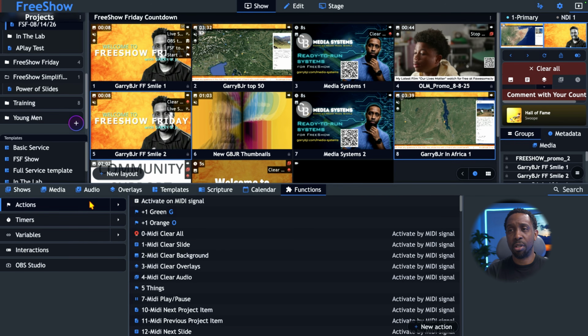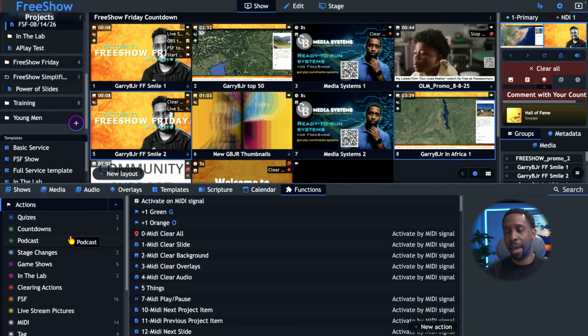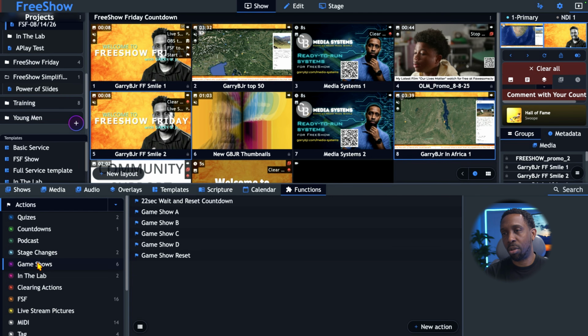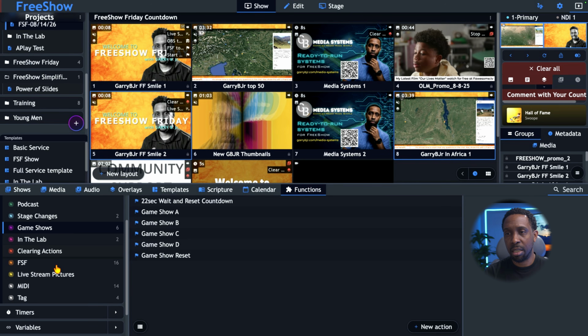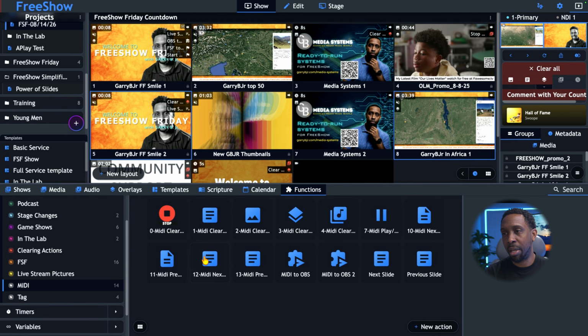Now, the reason I have all those tags is because I wanted to organize them. So tags are kind of like folders, right? I got some game show actions here that say game show ABCD. I've got some, let's see here, some MIDI actions I made.